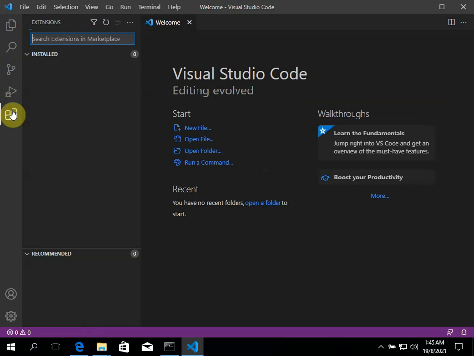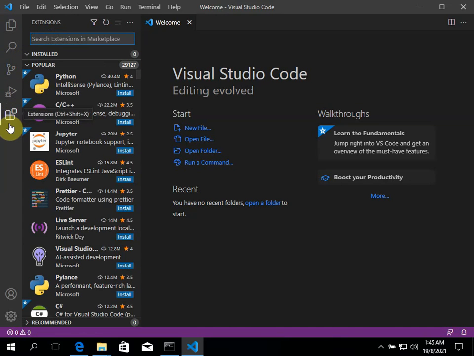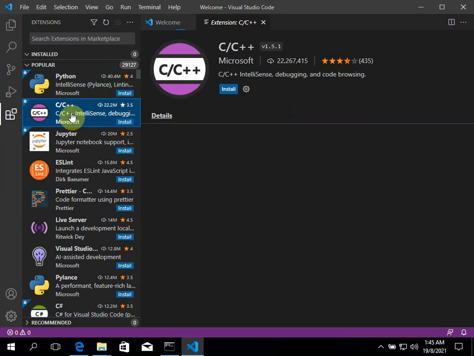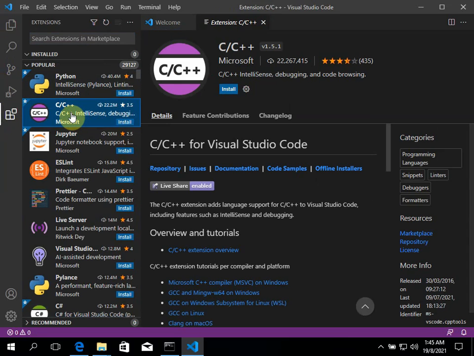So we click the extension button, right? This is the extension button, the last one. And then after that, we need to click C++. Okay, this extension allows us to tie it with our existing MSYS2. So we need to install this.